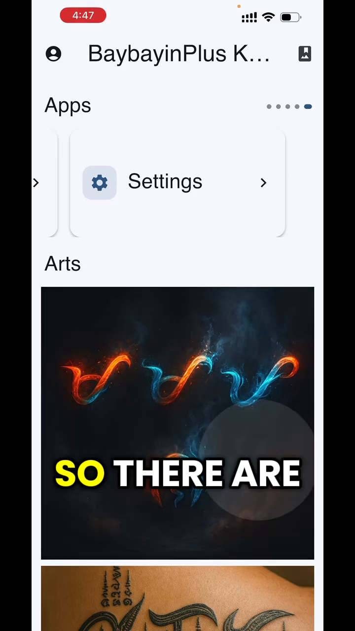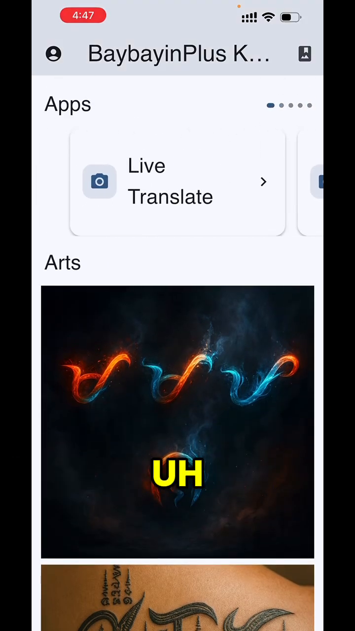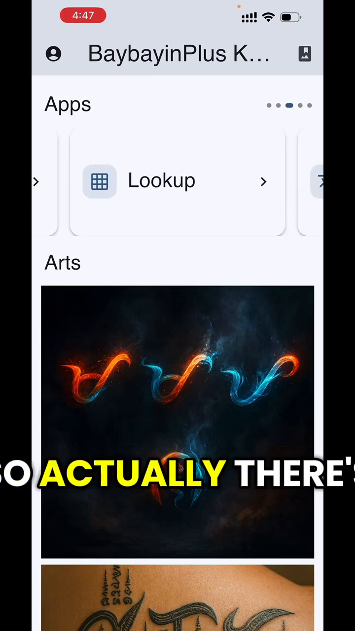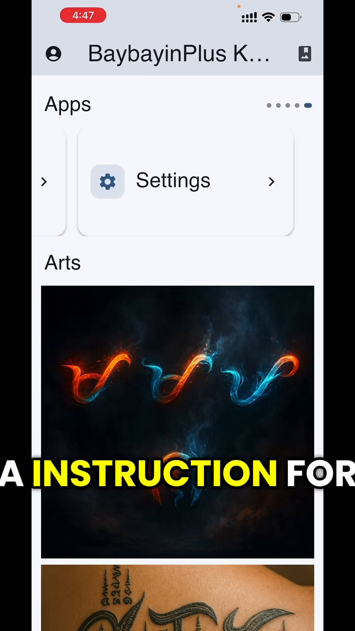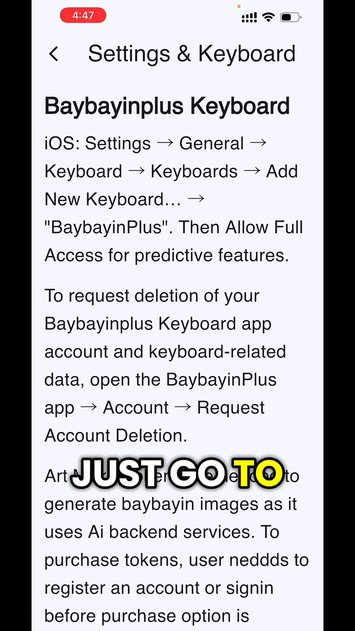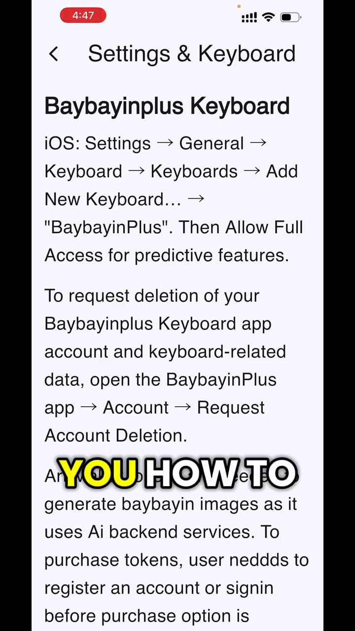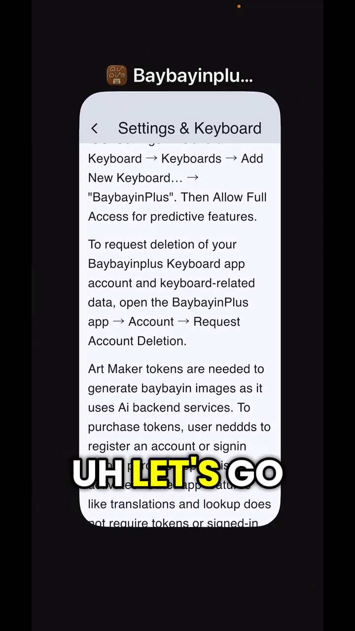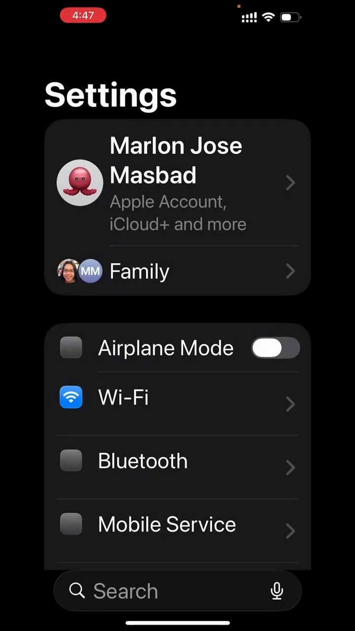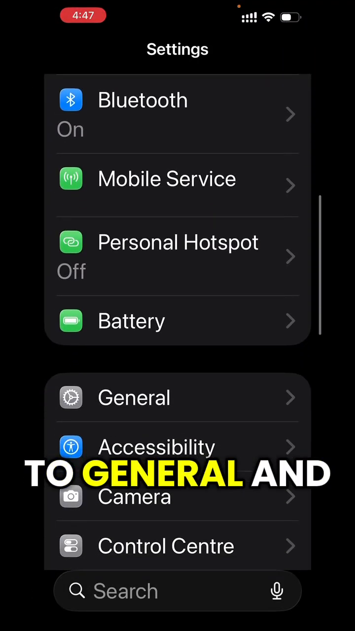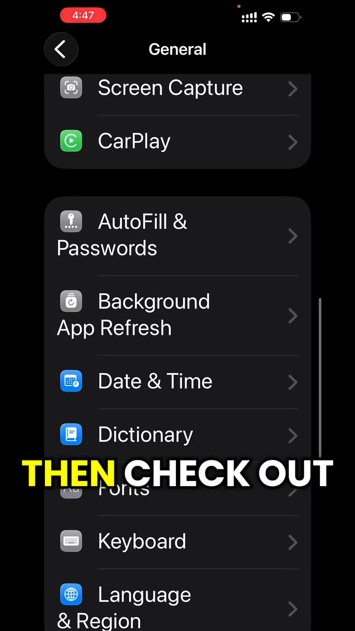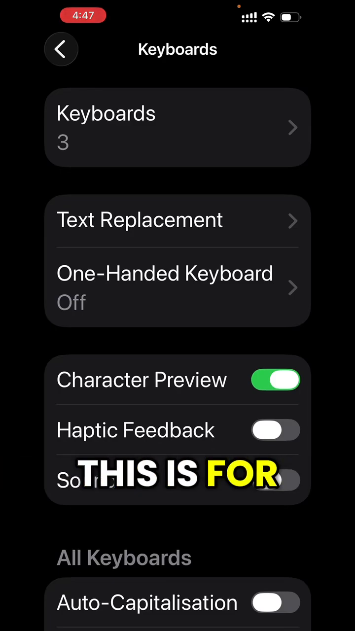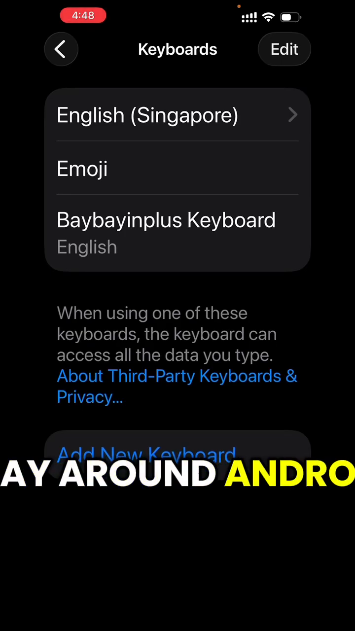So there are some features here. I think let's go ahead with the keyboard feature. So actually there's an instruction for this one, how to install the keyboard. Just go to settings and it will tell you how to activate it. If you follow this one, let's get to settings, and then you should just go to general and then check out keyboard, and you can see here keyboard. This is for iPhone. There's a similar way around on Android.